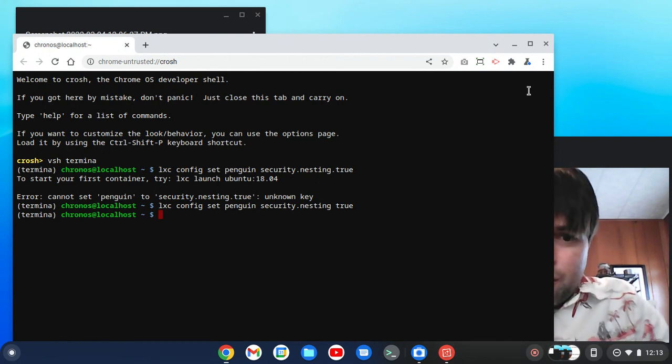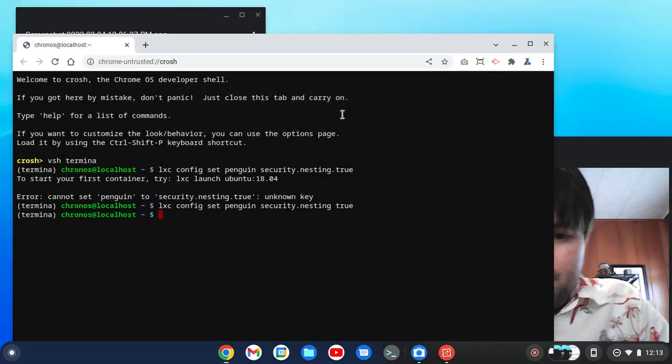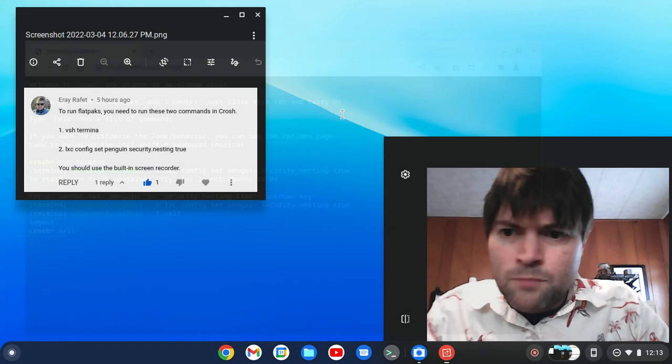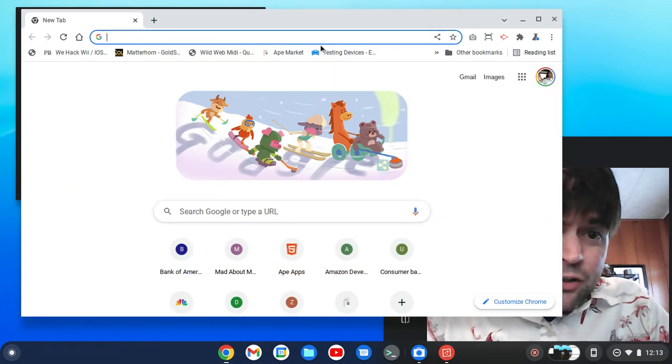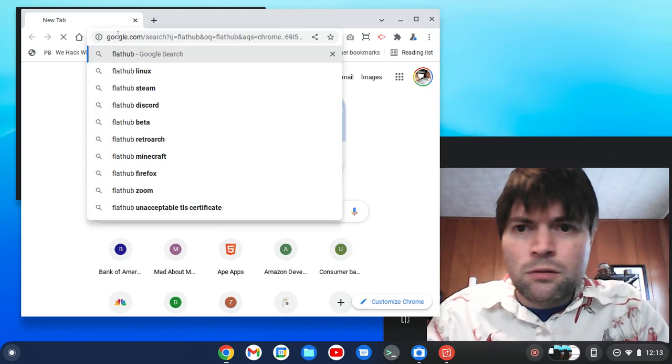Okay, so evidently with this, we should be able to set up Flatpaks. I wonder if I should type exit. Okay. Anyway, to do this, at least how you do it on other Linux distributions, we'll see what happens. Let's go to Flathub.